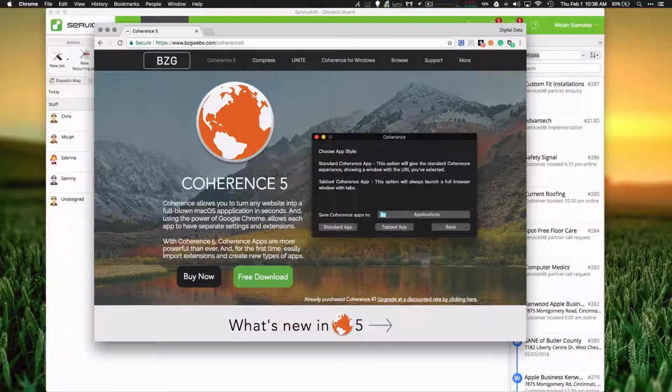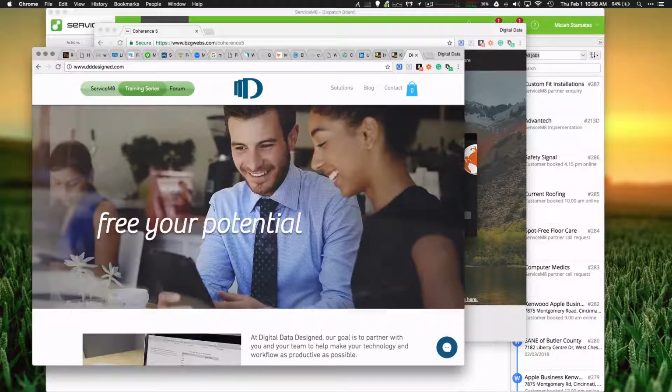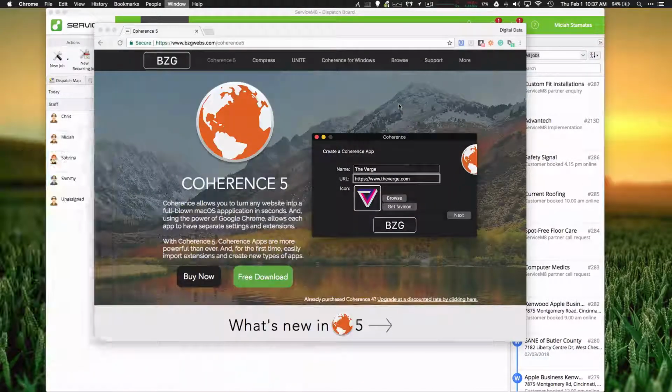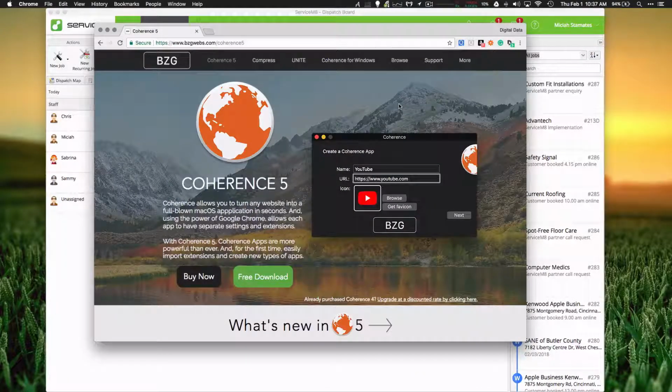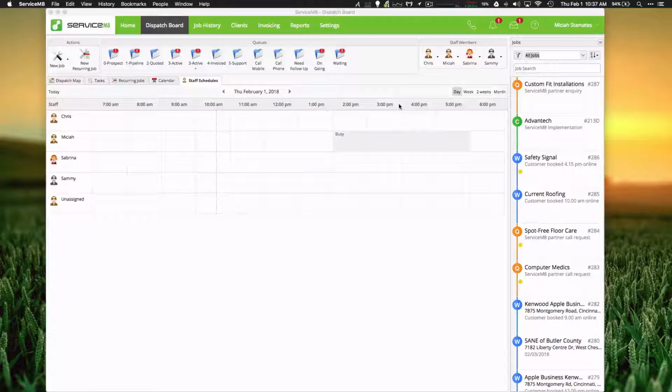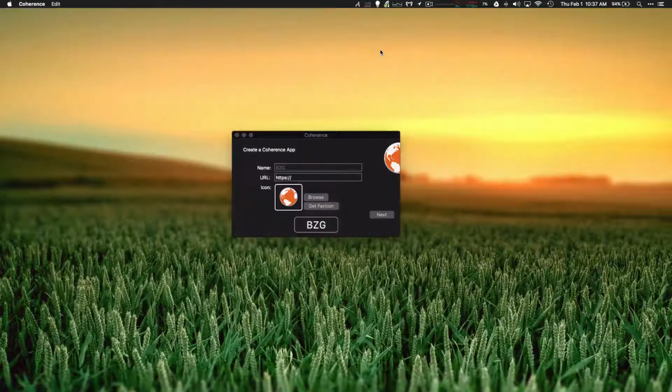One of the big benefits of this is, first of all, not being stuck in what I call tab hell, where you have tons and tons of tabs at the top of your screen and then trying to flip between them to go between your key apps that you use all the time. Another big benefit is if you do have a page that crashes your browser, it's not going to crash your work apps. Let's take a look at Coherence and see how to build your own custom app.